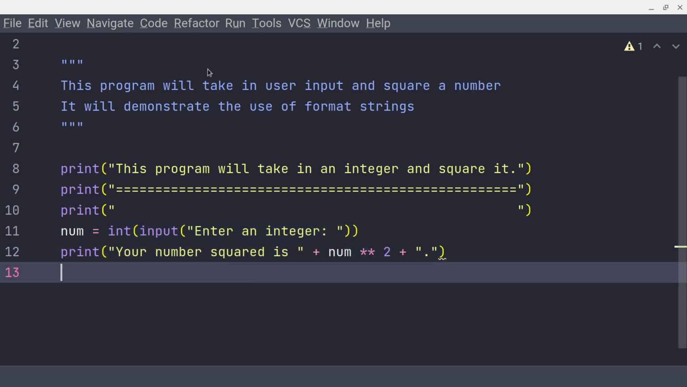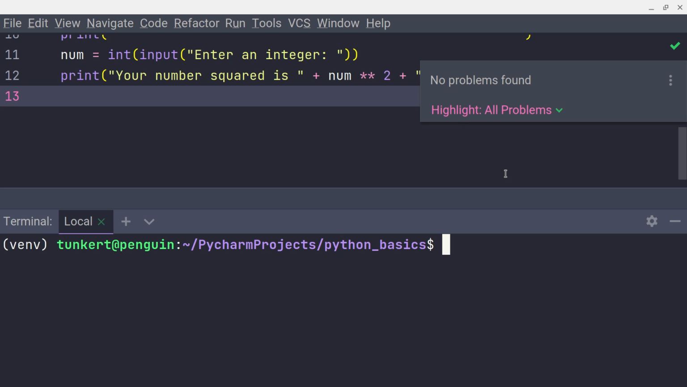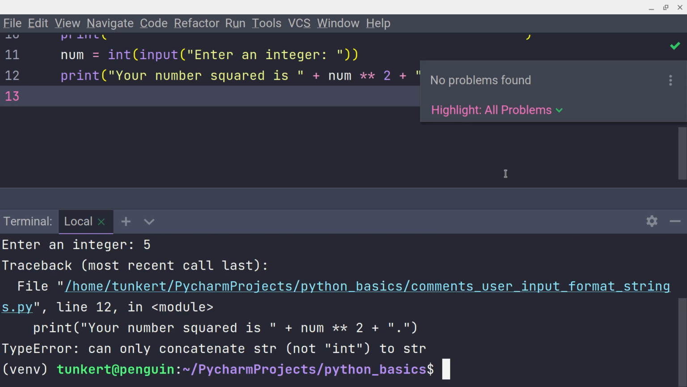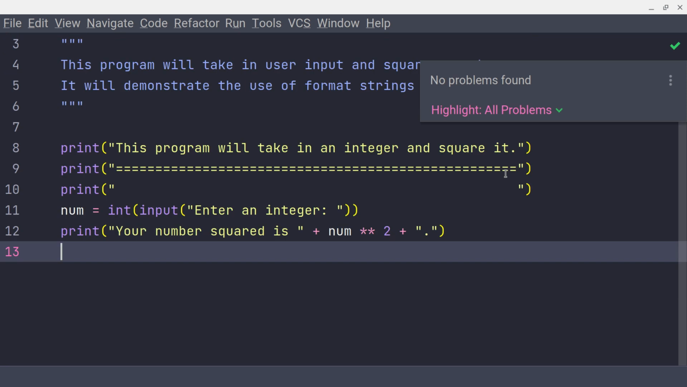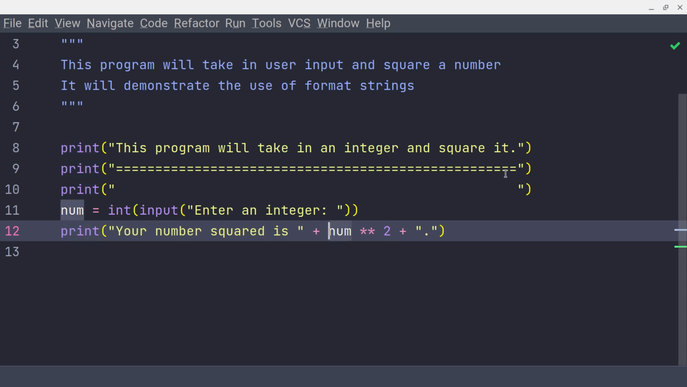Now my IDE is giving me a green check mark, no problems found, which is a good sign. So we run this program, enter an integer, we'll say 5. And now we get another type error: you can only concatenate a string, not an int, to a string. Even though it got past the IDE, when we print this out using this method we have to put it as a string. Sometimes even the smartest IDEs can't catch this kind of thing. So I'm going to wrap this in a string, and now let's try this.